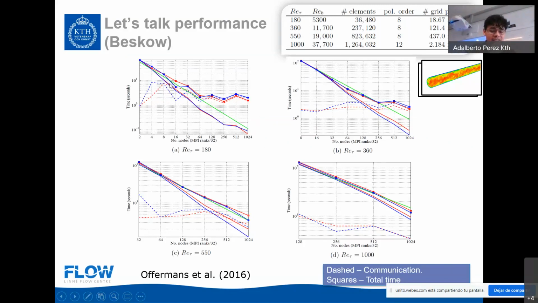So for the smaller case, as would be expected, at some point when we are increasing the number of nodes, note that these are number of nodes, so the number of ranks is this times 32, the total execution time becomes the communication time. This is expected, especially for these smaller cases. But of course, we see that for the bigger cases, as is also expected, perhaps we have very good scalability, and we are basically linear here.